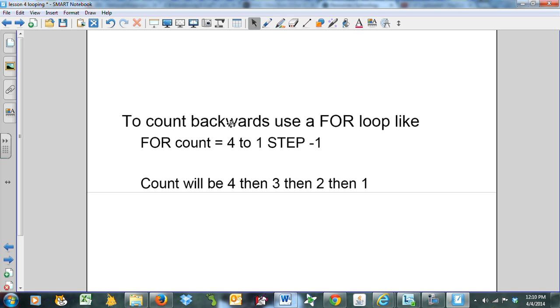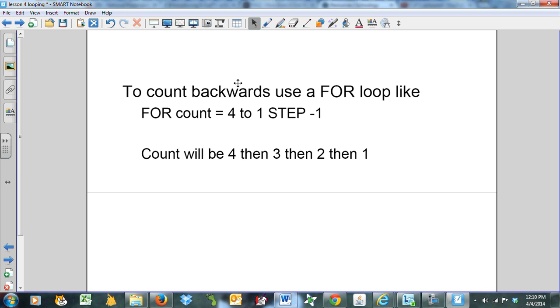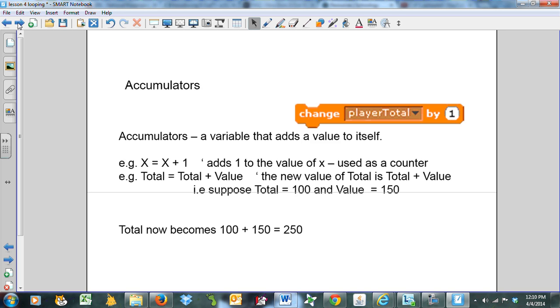You might be wondering, how do I count backwards? You use a for loop like this. You go for count equals, you start with the first number that you want to start with, to 1, and then you step minus 1. The step minus 1 simply means when I go to the next count, my step value is minus 1. You could actually use this to count by 2s or 3s or 10s or 100s or whatever you want. So that's how you count backwards.